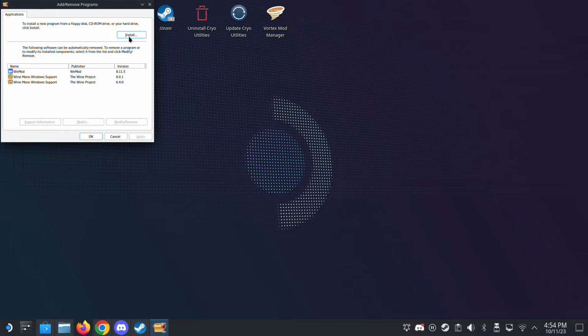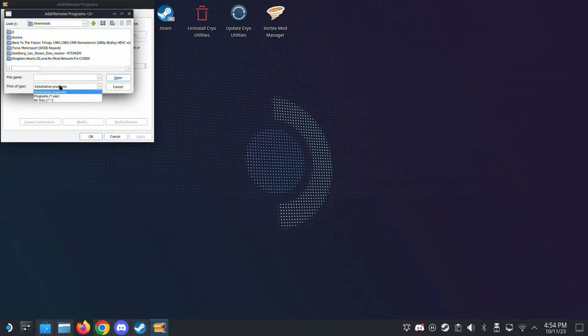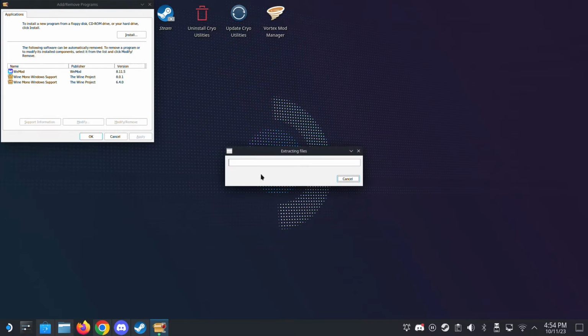Now we're going to install it back. So click install and then programs.exe here, files type. And we're going to locate that file, the installation file here, .NET Framework 4.8 offline installer. We're going to install it again.